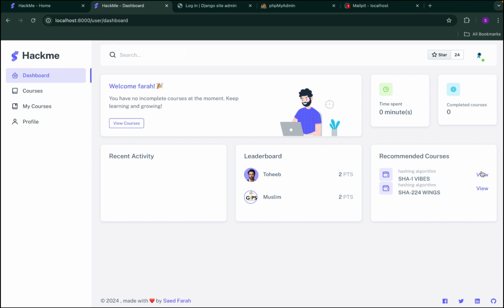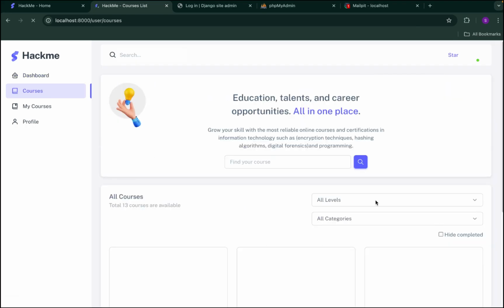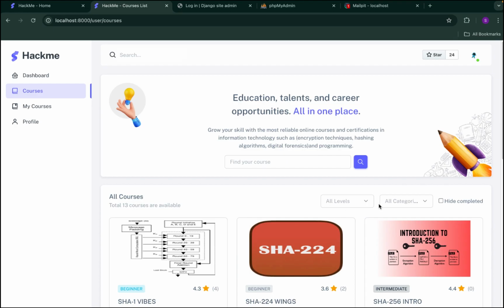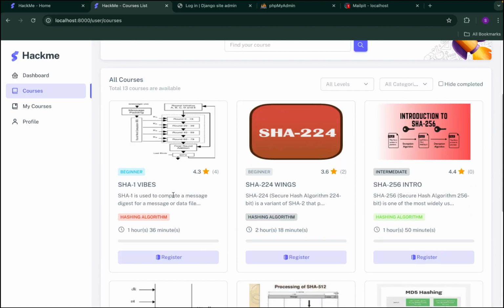You've got some recommended courses. If we head over to the courses section, we can filter the courses. We've got 13 total courses at the moment, obviously more to come. You can search for them directly, or you could do it on the basis of levels or categories, which is interesting. So let's say we click here, and again, you can see some of these are rated. This number represents the number of students enrolled, the most popular being the SHA-1 vibes. So let's take a little look.